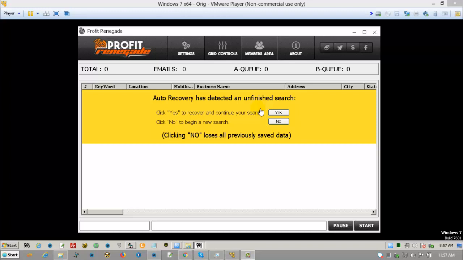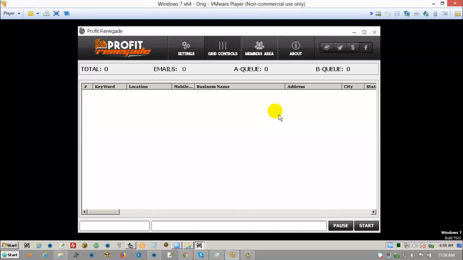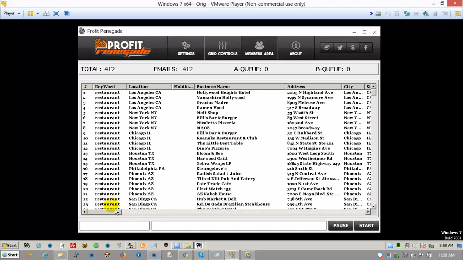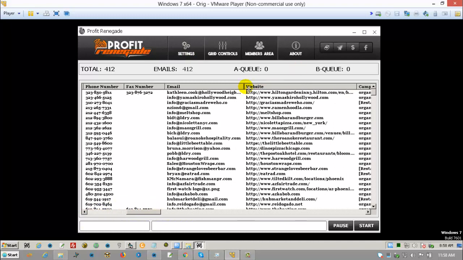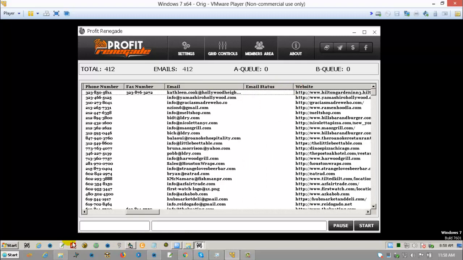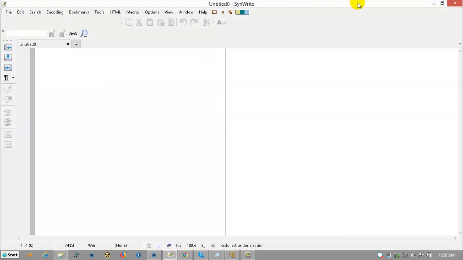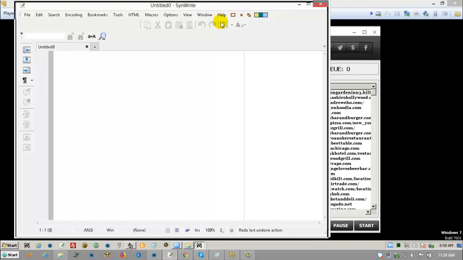Hey guys, today we're going to cover some tips and techniques for the advanced email verification process. The first thing I'm going to do is load some data. I don't want to sit here and waste your time with the scrape. I'm going to come over here to the email section and open up some type of editor. In this case, SendRite. It's a free editor you can get.